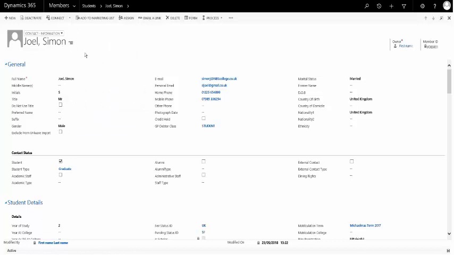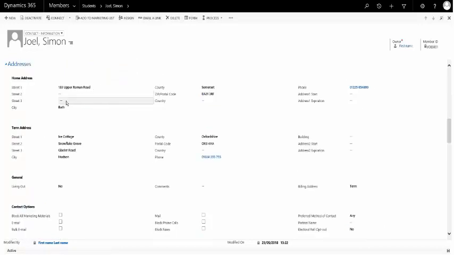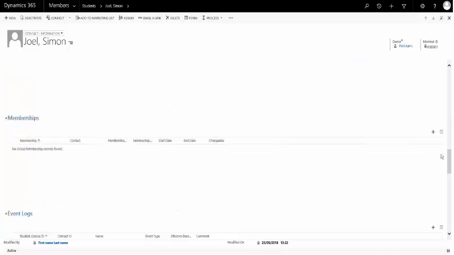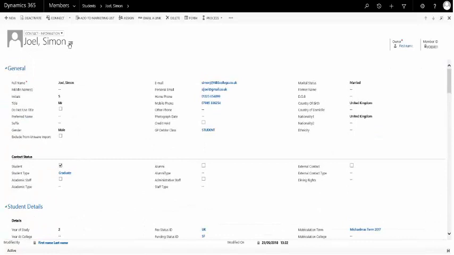So for instance, if I just want to drill straight down into the addresses, I can click on the addresses and it just takes me to that particular section rather than having to scroll down and stopping in exactly the right place. So yeah, okay. Straight away you've got that nice easy navigation. Okay. So what general information, I see we've got Simon Joel's name and initials there. His email address as well, so that's interesting. His personal and his home phone numbers.